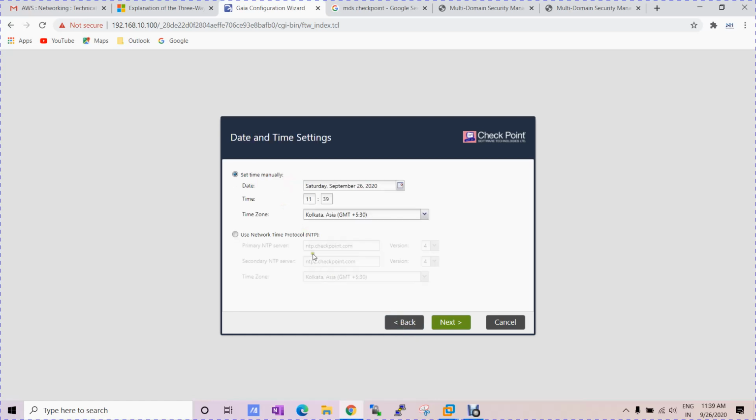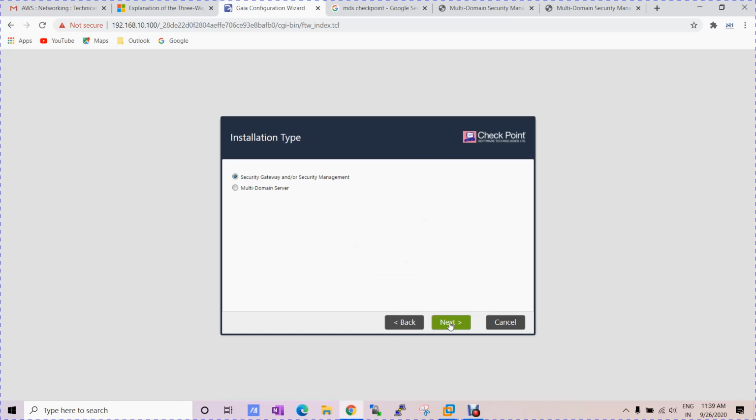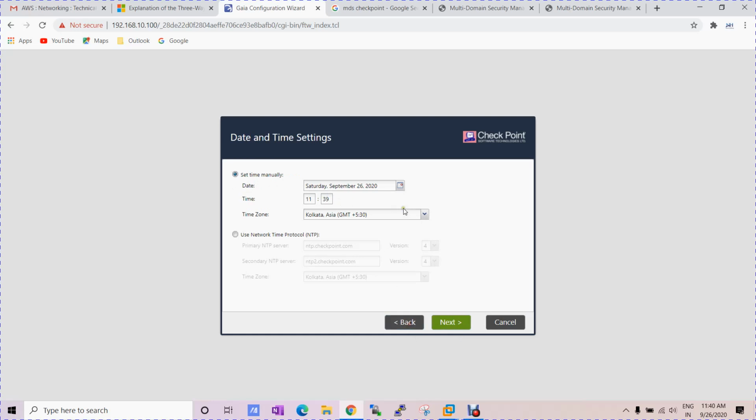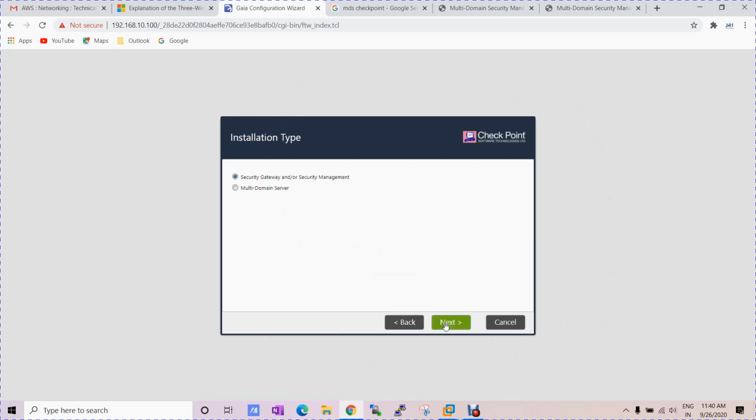And in the next option, you can see the NTP as well. You need to define the NTP if you have an NTP configured in the environment. That will help, because if you have multiple devices, all will be in sync, meaning all having the same time zone. Click on next. Here you need to click on the MDS server.